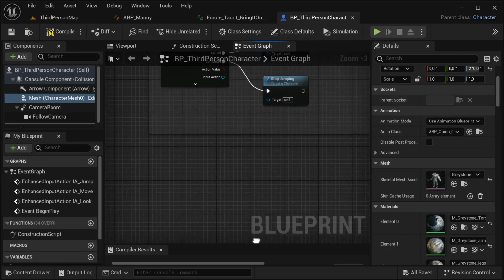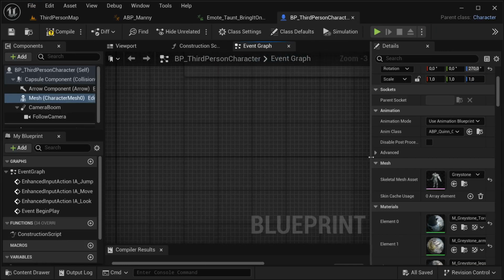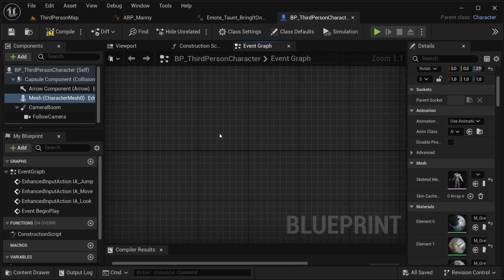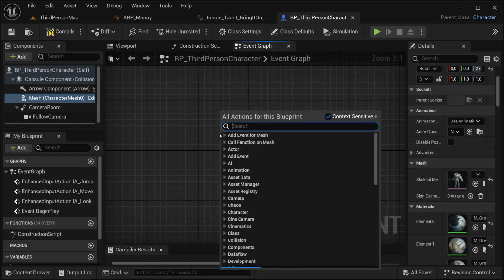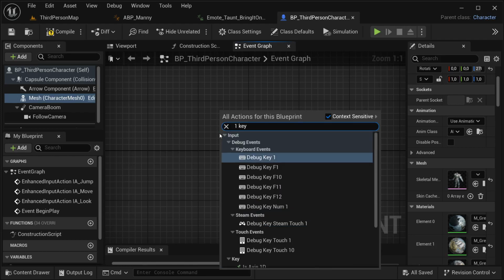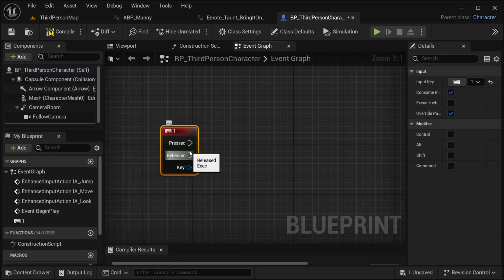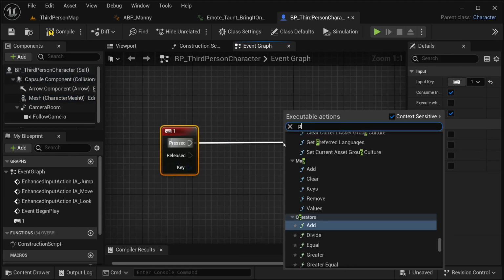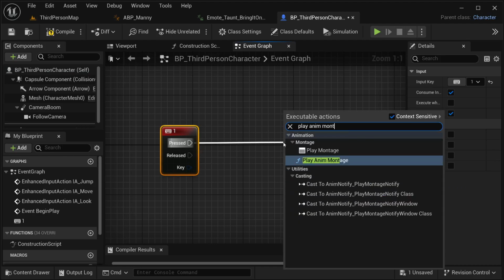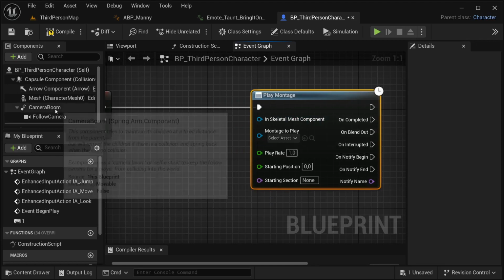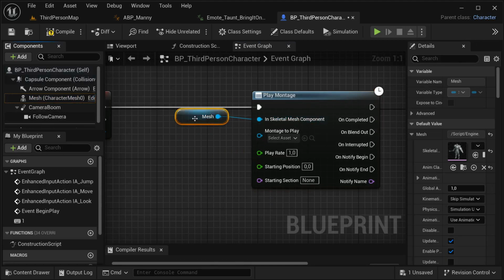Let's go to our BP third person and I'm going to be showing two ways that you can set this up. The first way is that let's say you want to be able to play only one montage. Let's right click, let's get a key event. You can use any key that you want for this. And then let's just simply get Play Anim Montage. The first one, like that. The skeletal mesh is going to be our mesh, like so.